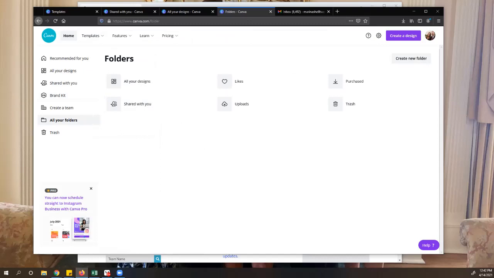So you've got purchased, which you're not going to purchase anything. You've got uploads, which is where you're going to be able to upload logos or anything that I send you that you might want to use. And shared with you is where you're going to find the different templates that I might share with you. And then in all your designs are going to be the ones that you've created yourself.